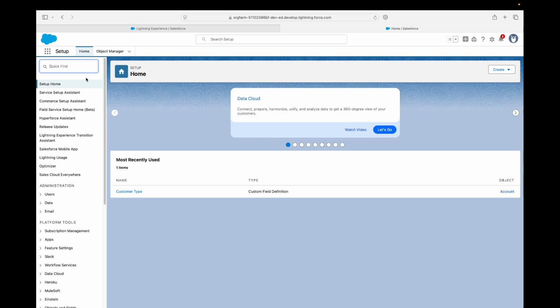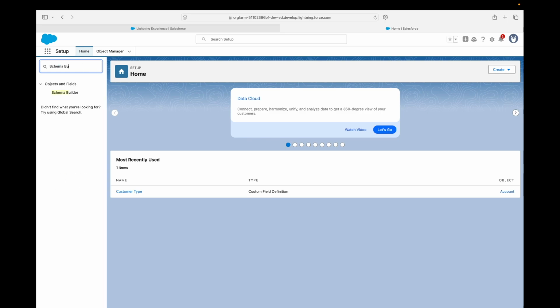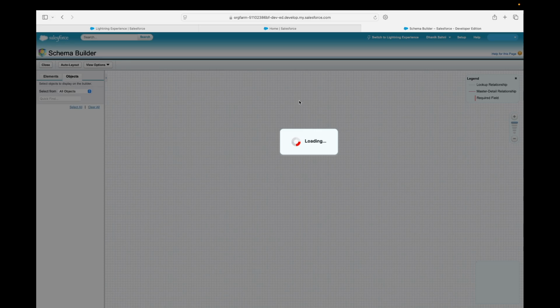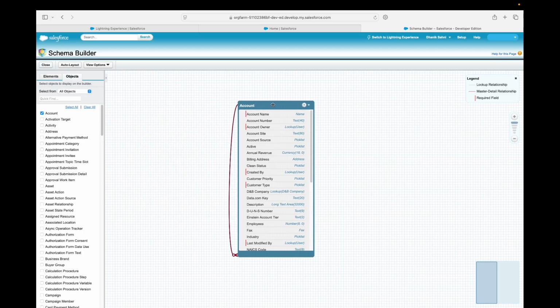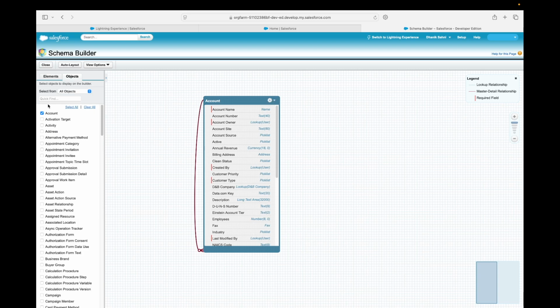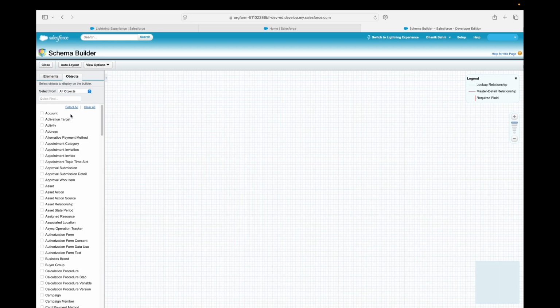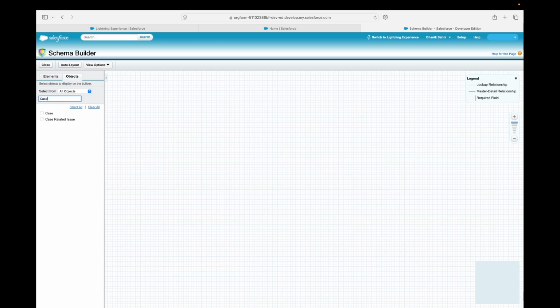To go to Schema Builder, we have to type Schema Builder in Setup, and then we can select this menu. It will open a page, and on this page you can see the object count. Whatever objects are available in our Salesforce org will be available here. I don't want to see any existing objects, so I will remove them. You can remove or select from here, select all or clear all. You can also find any specific object here, like a case.